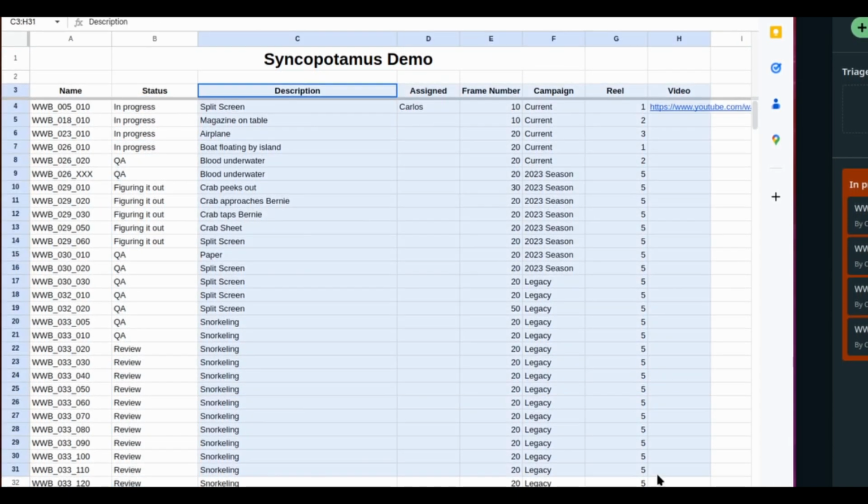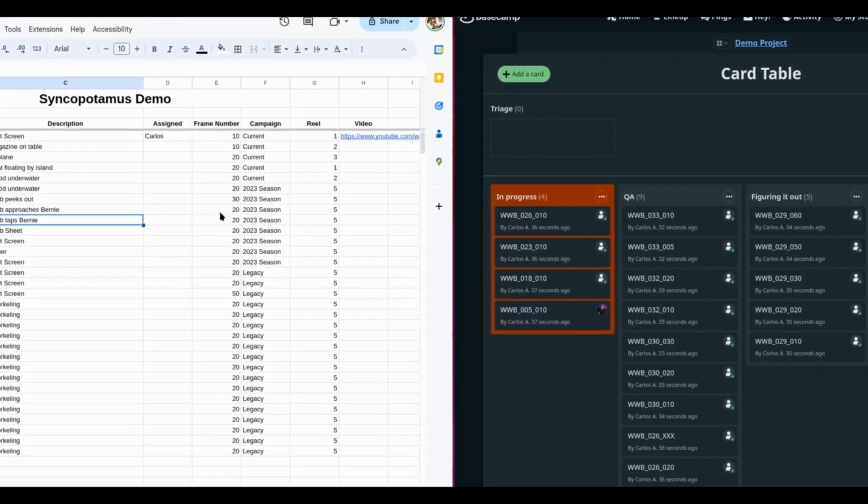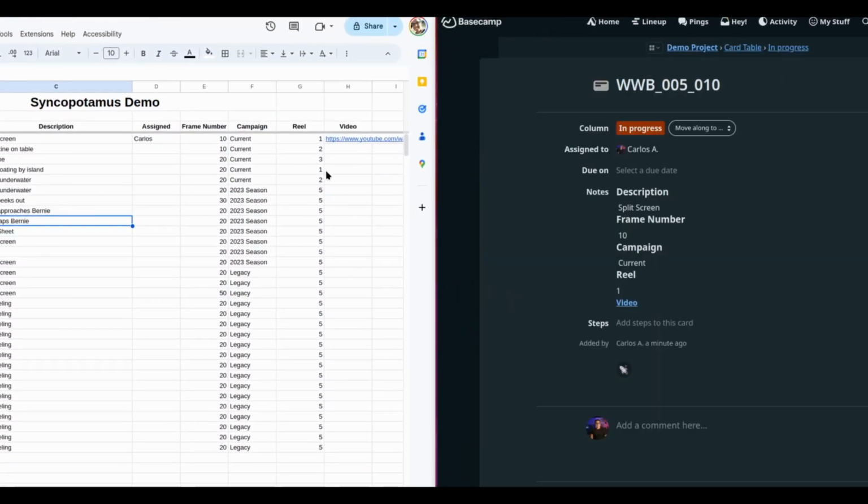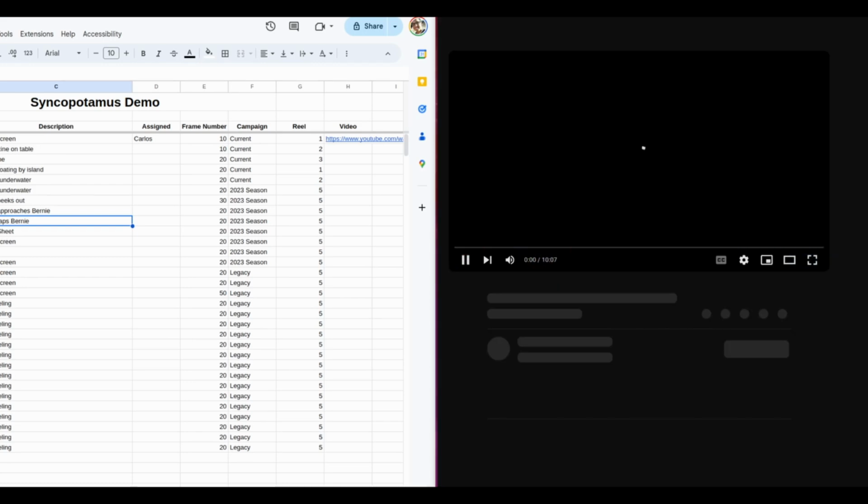But what about all this other information? Well, let's go into a card and let's see what it did. Here you can see that it basically turned them into a list. But it's a little bit smarter than that, because you can see here that it detected that this is a link, so I can click here and it will go to that video.